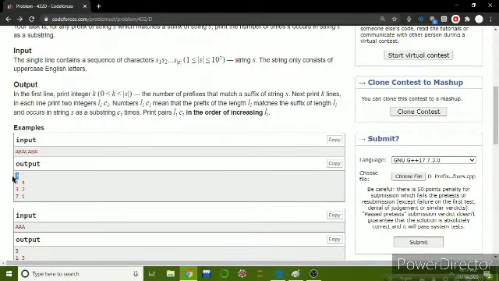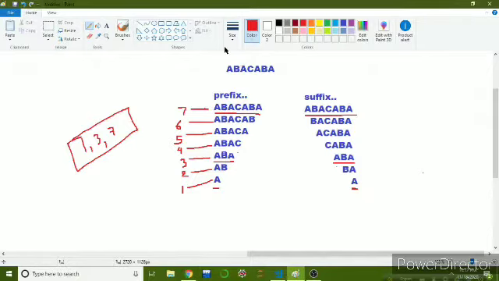So the number of prefixes which are also present as a suffix is 3, and after calculating this value we have to print the frequency, or the number of times the prefix which is also a suffix has occurred in the string. So let's see this example. So this ABA is a prefix of length 3 that is also a suffix, and this ABA has occurred 2 times in the string. So we have to print the length of this prefix which is also a suffix, that is 3, and how many times it has occurred in the string, that is 2 times. So we have to print 3 2.